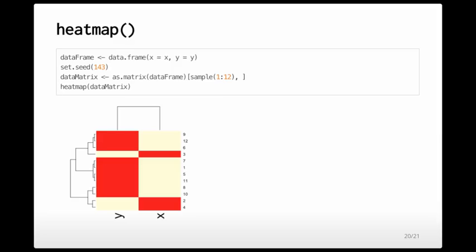You can run a cluster analysis on that too. And the idea with the heat map function is that it uses the hierarchical clustering function to organize the rows and the columns of the table so that you can visualize them. You can visualize groups or blocks of observations within the table using the image function.